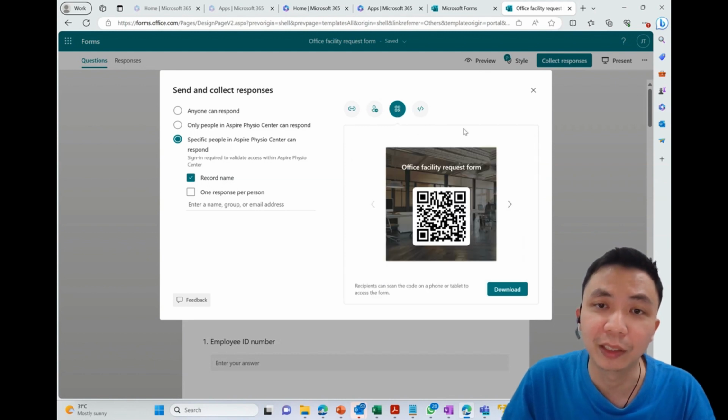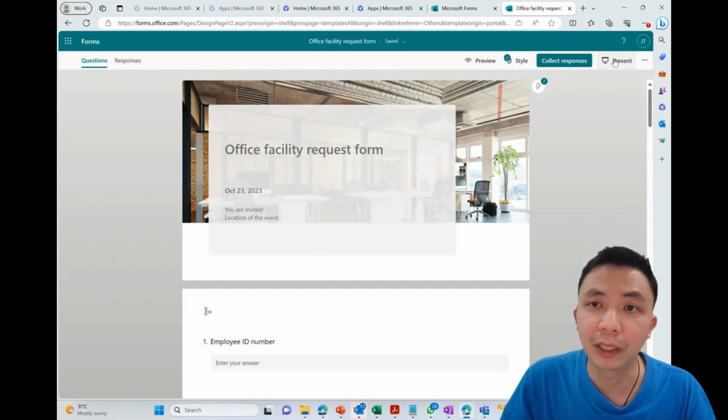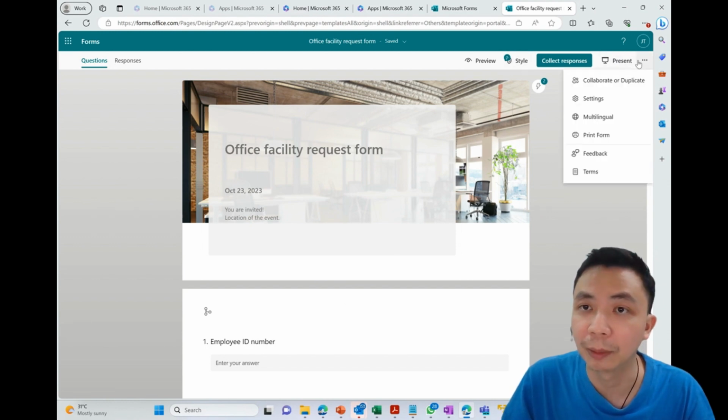You can also create a QR code so that others can scan the QR code from their mobile phone and start putting in their answers. Last but not least, you can put in an iframe so that it can be embedded into your website. So these are the four options to send it out. Let me go through some of the settings that are available here.